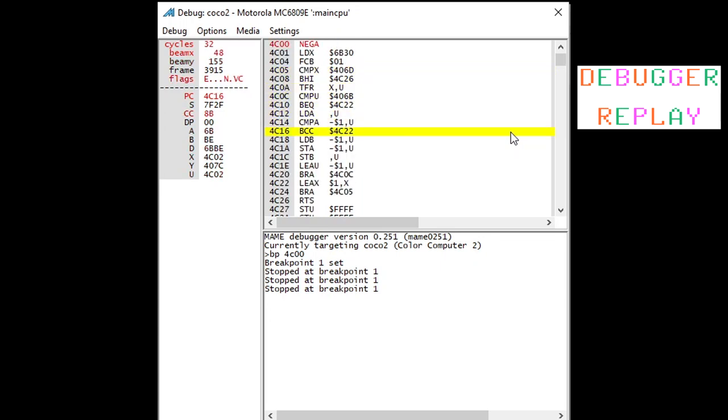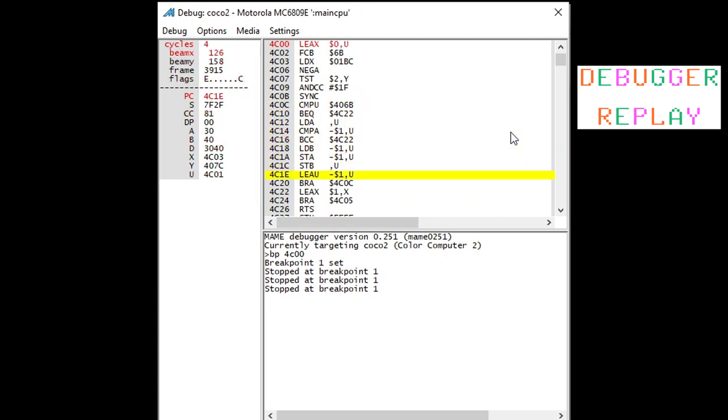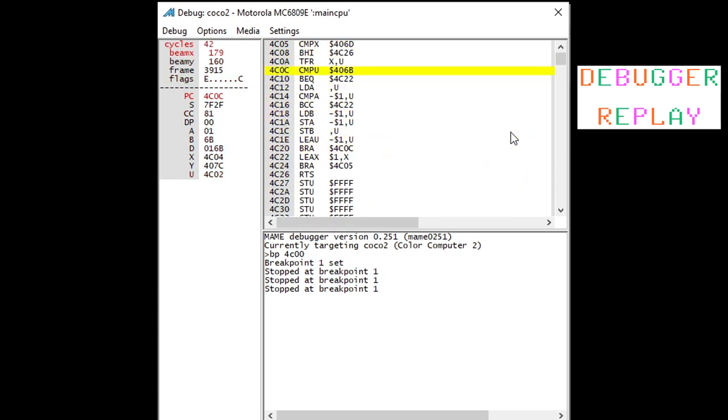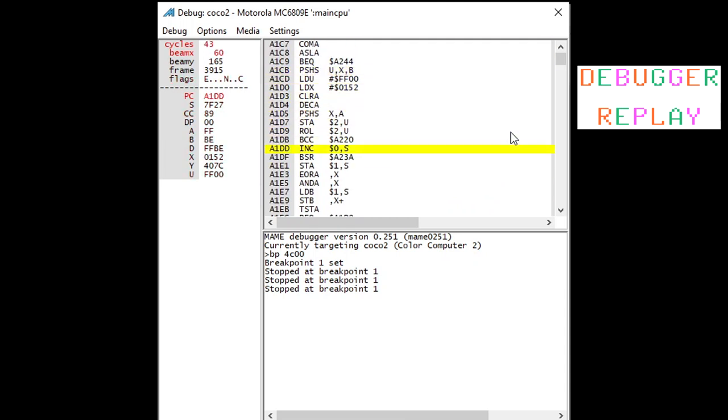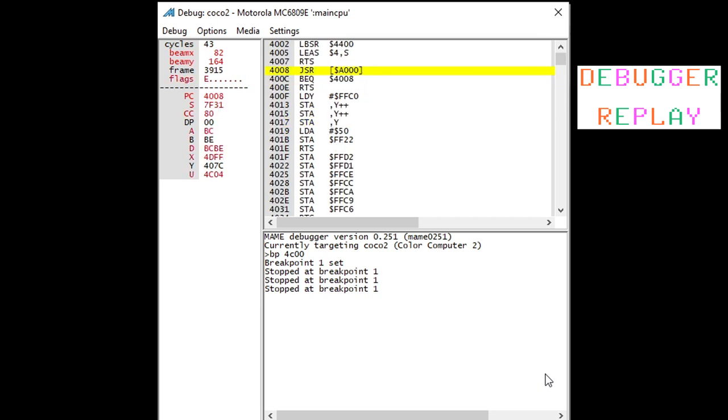Oh, something strange has happened. We're starting to sort ourselves. And then we're out. Let's step back and see how that happened. So we somehow made it to 4008, which was a jump into the polecat. And jumping back from there. And there was our escape.